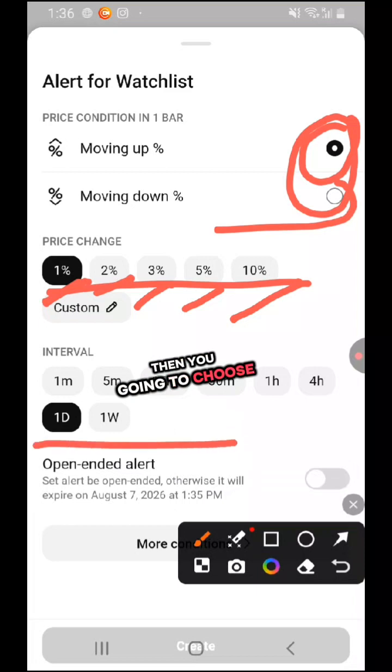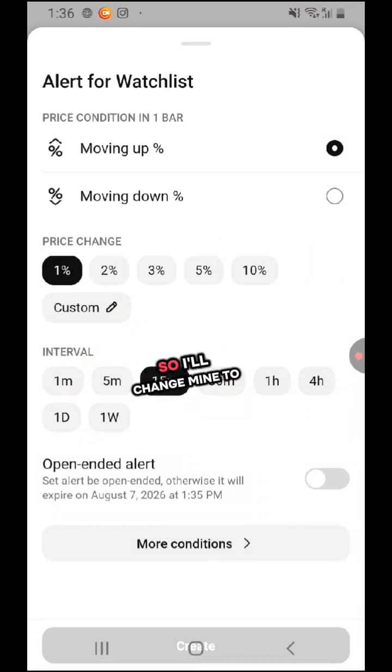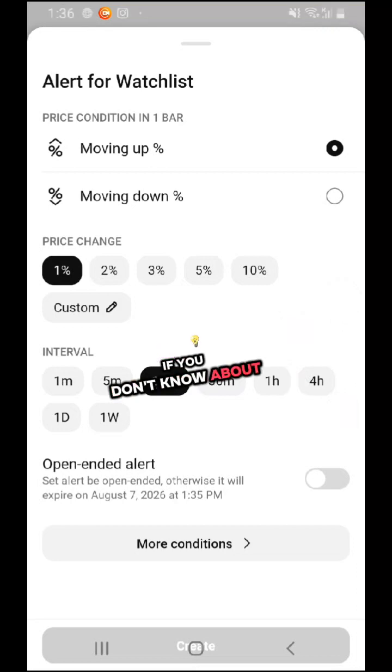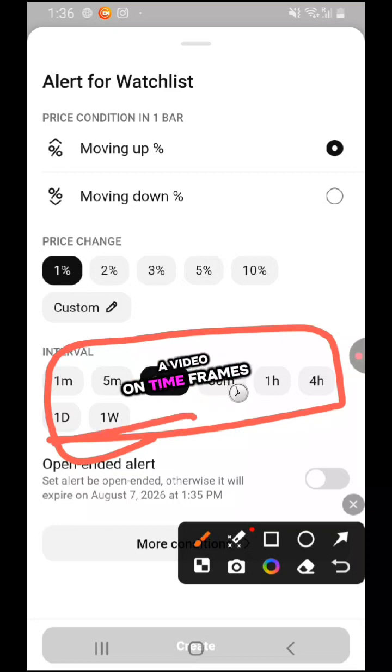Then you're going to choose time frame. Do you want it in 1 minute? Do you want it in 5 minutes? That means anytime the coin moves up by 1% in, for instance, 15 minutes, TradingView is going to let you know. So I'll change mine to 15 minutes. So just choose a time frame that works for you. If you don't know about time frames, you can type time frames in the chat or just say time frames whenever you see this video, and I'll make a video on time frames.